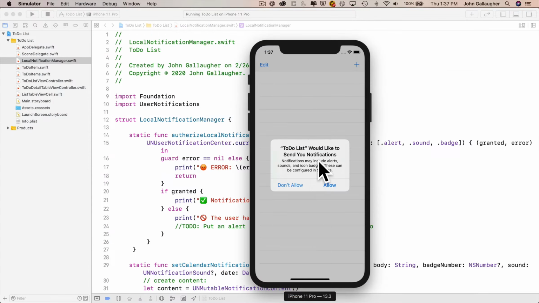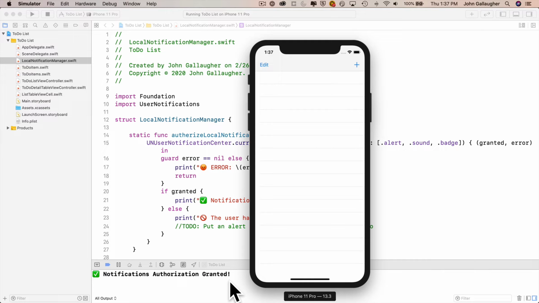Here's how our app runs so far. When our app first runs, viewDidLoad calls local notification manager and runs authorized notifications. This prompts the user to allow or deny local notifications. The user clicks allow, our app can send notifications, and we print out down in the console, notification authorization granted.